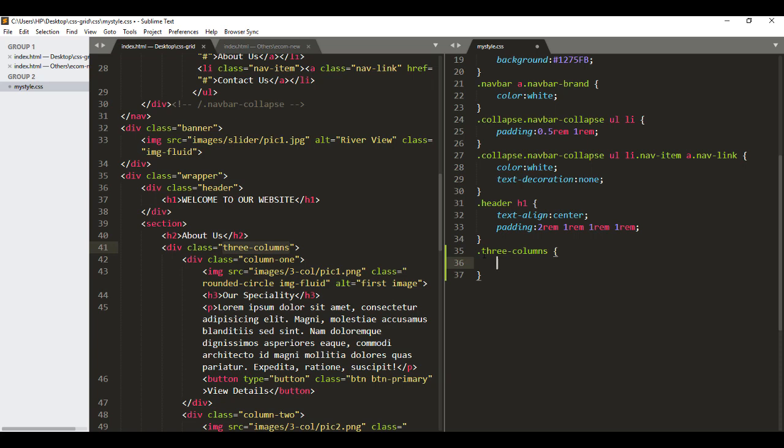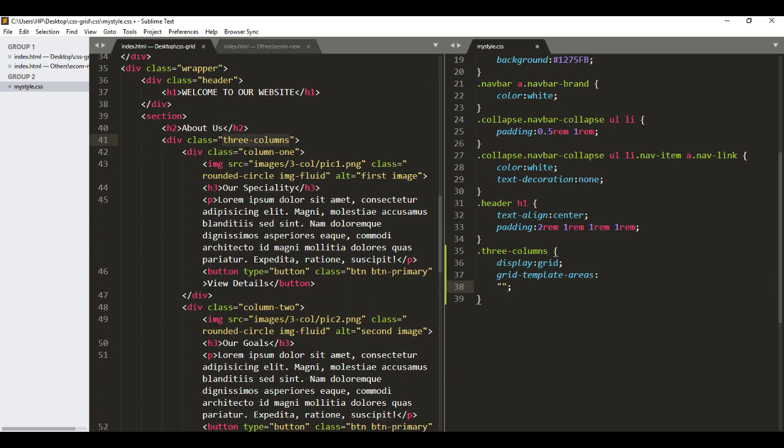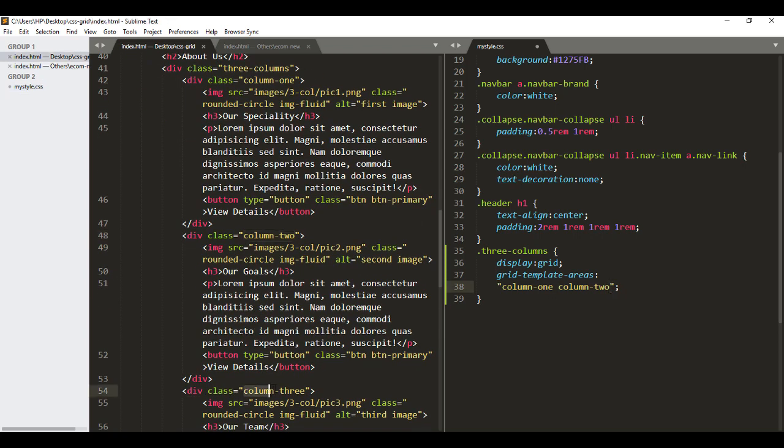And now here we say display grid, and also we'll use the grid template areas. Let's say grid template areas, and here we'll use the columns. That is, the first is column 1. So paste it here, give a space, and then say the second is column 2, because I already have a separate video on this. Then come and paste column 3.